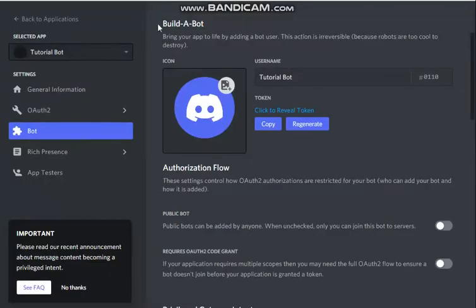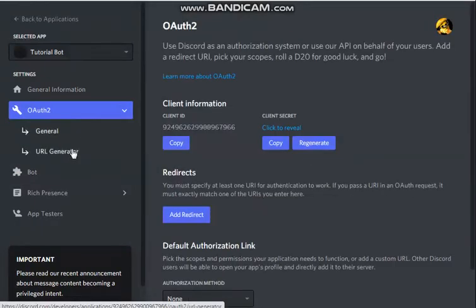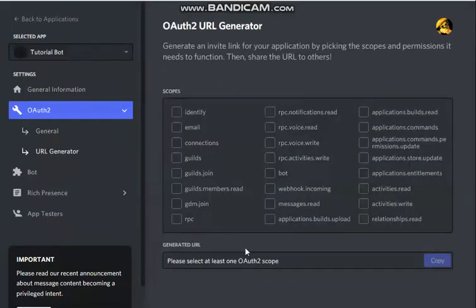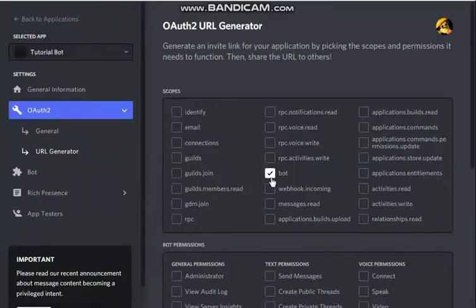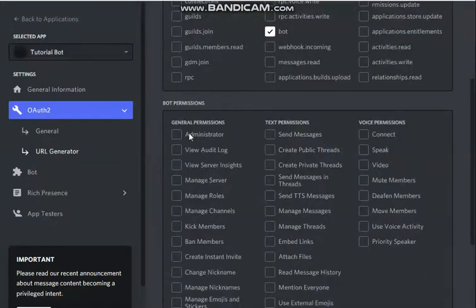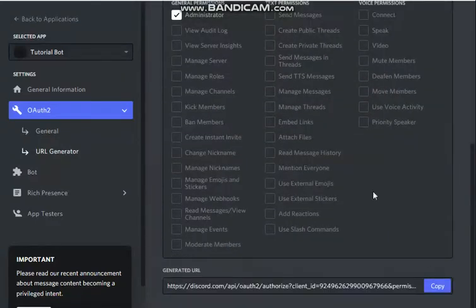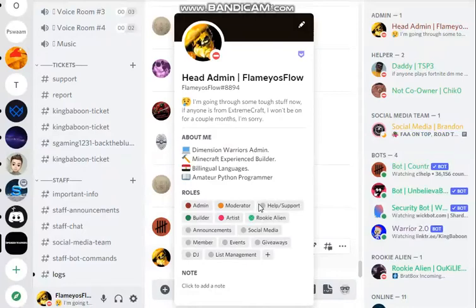So now let's go back to developer portal and then go to OAuth2, and then we're gonna go to URL generator. And then what is required is that you have to put bot for when you make an invite link, and then administrator. Then we're gonna copy this, and then I'm gonna go to Discord. I'm gonna make this full screen here.